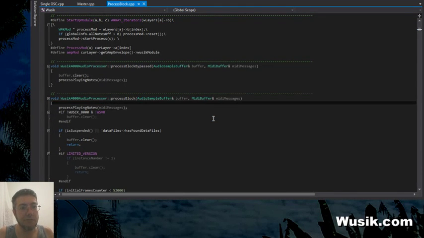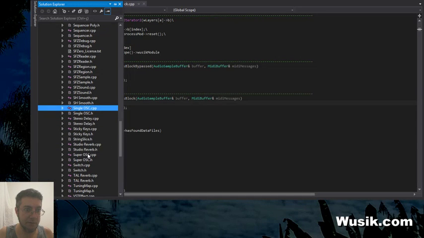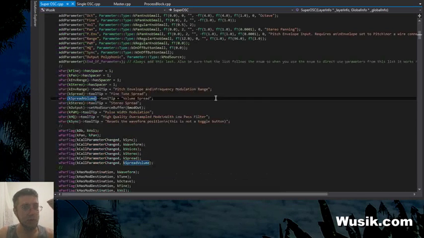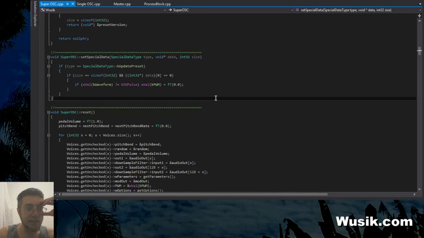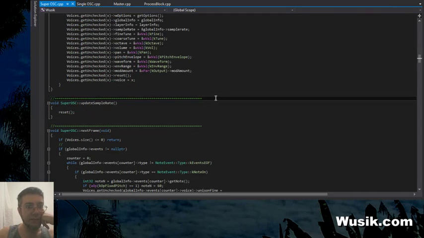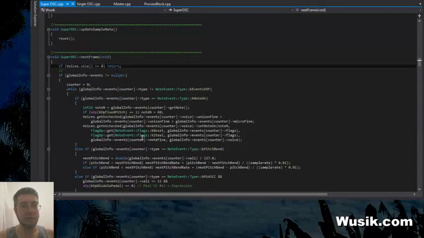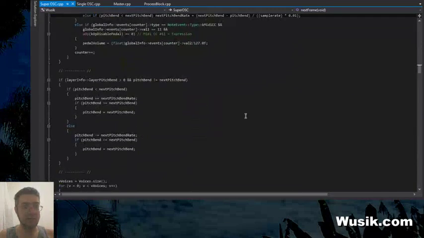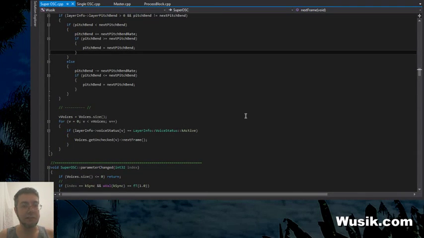Okay, let me think why it's doing that. Let me check this super oscillator again, because I have the same problem with the single oscillator and the super oscillator. Because when it resets the voices, the reset, maybe the reset is doing something bad. Voice size smaller than 1. There is no return here. It's doing the process. Maybe I'm just resetting it in the wrong way.